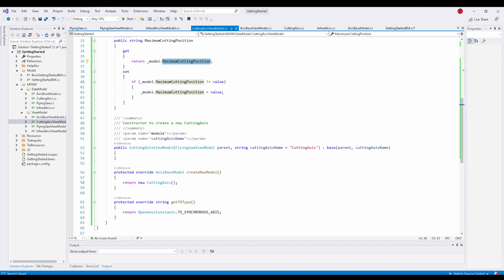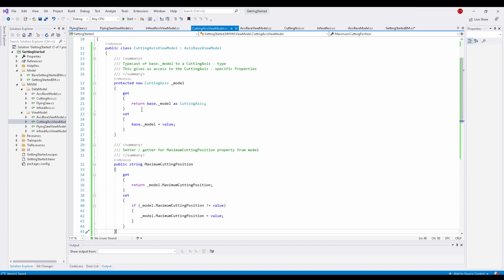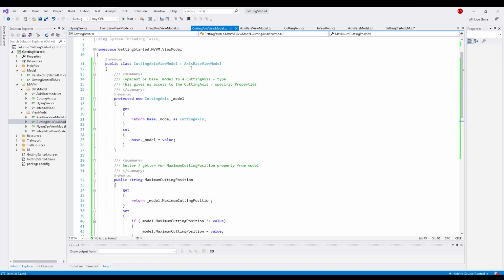So as I said, it's fairly simple. We've done all the hard part before in the access-based view model. And of course, as it always is with inheritance in C#, this cutting axis view model would use the functions from the access-based view model. And now I want to do the same for the infeed access view model.